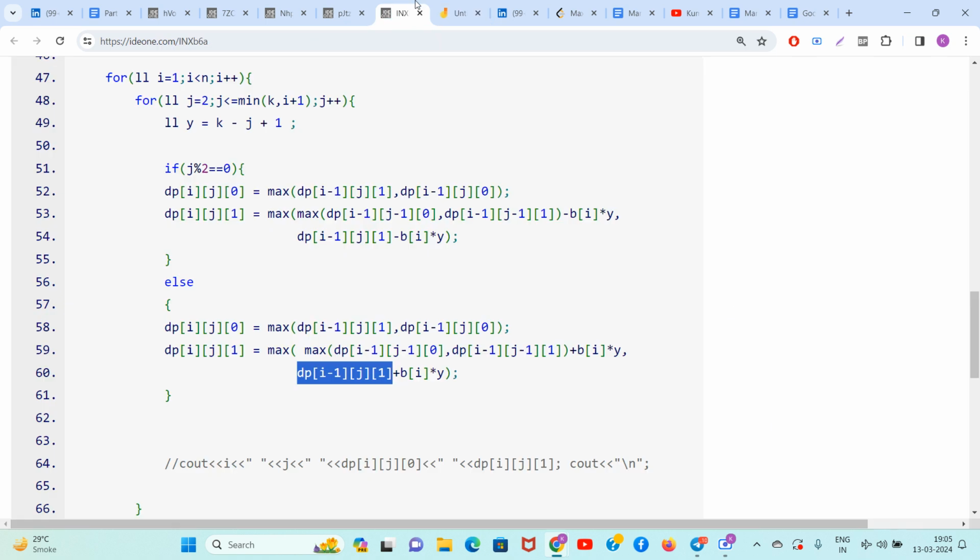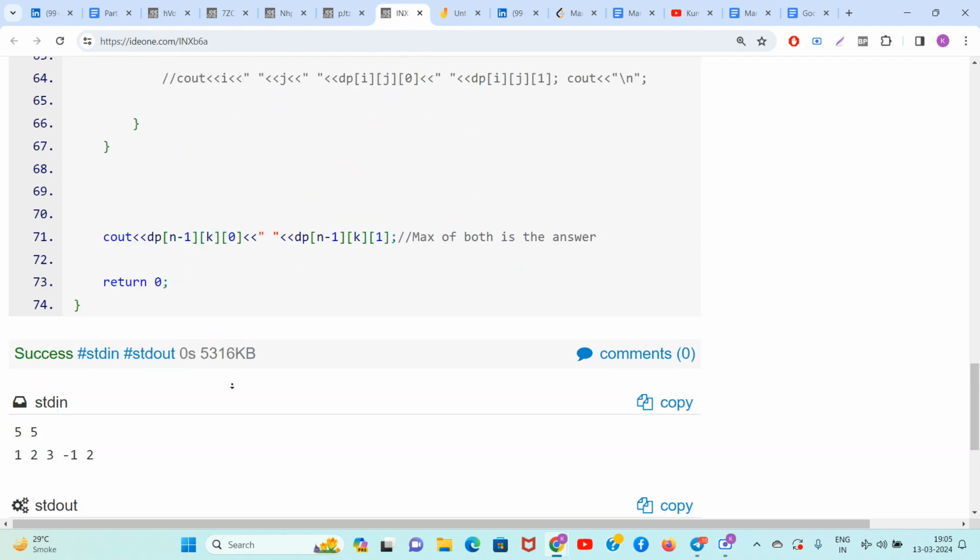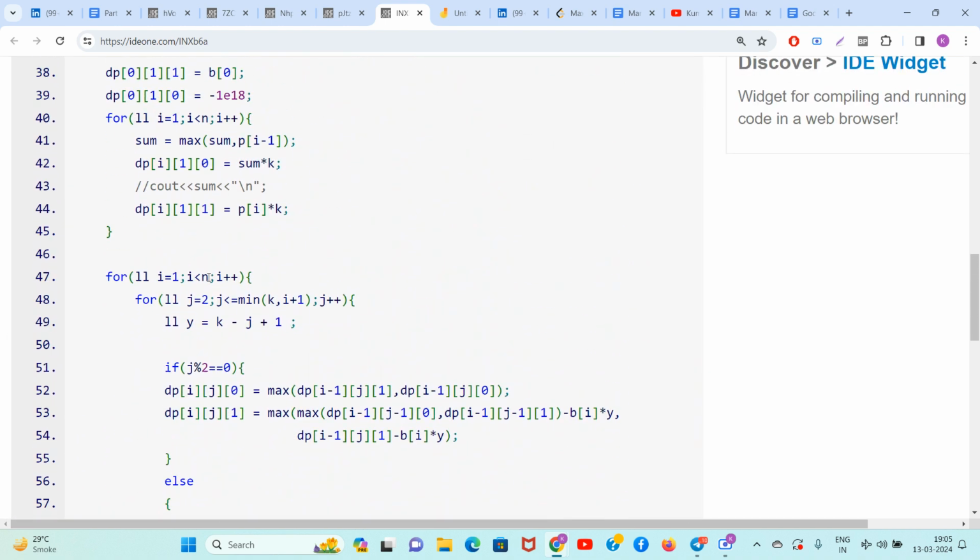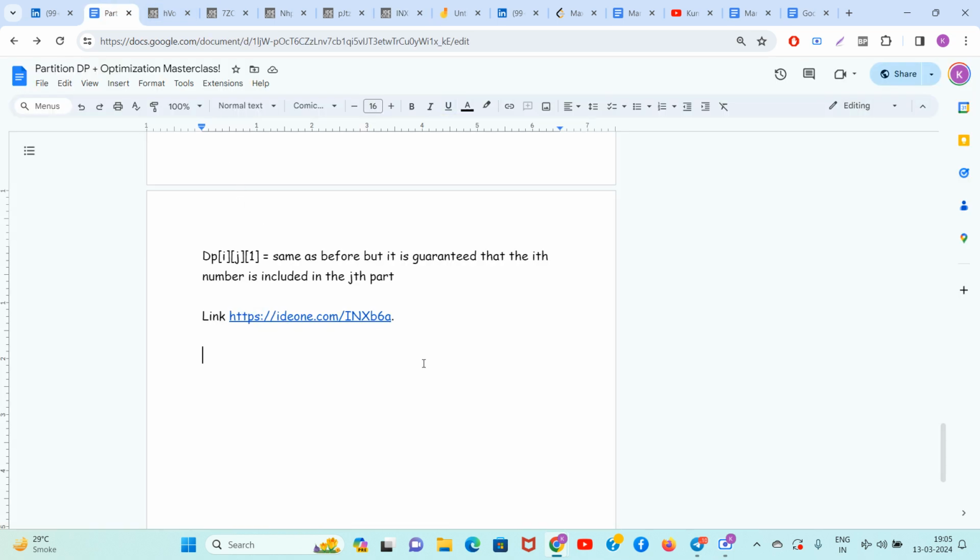And guys, this is such a brilliant observation. If you understand this partition and DP optimization, you will just be so freaking strong in DP. So, guys, that's it. And this eliminates the loop and it's O of n into k, and this solves the problem.